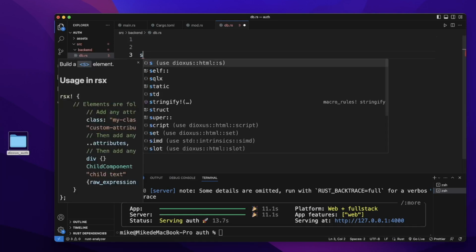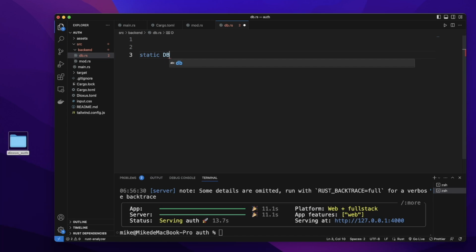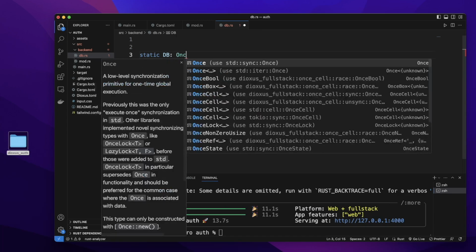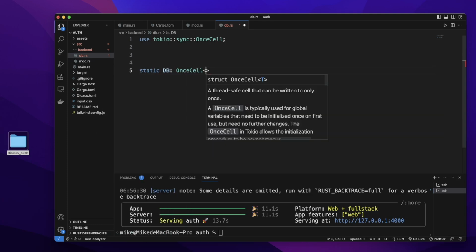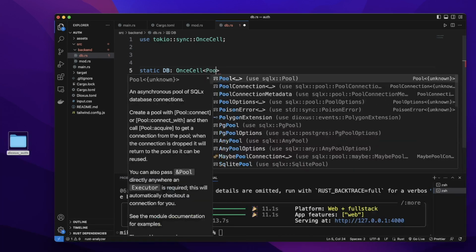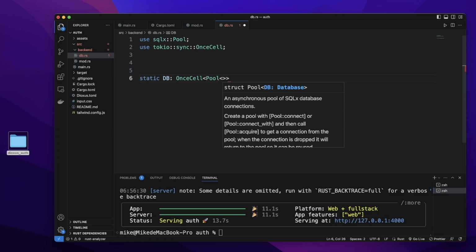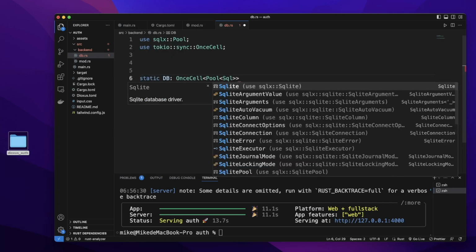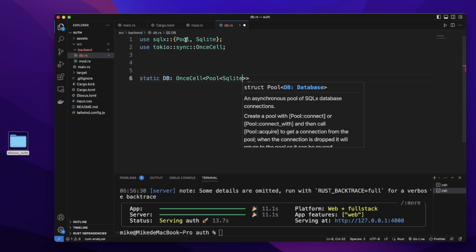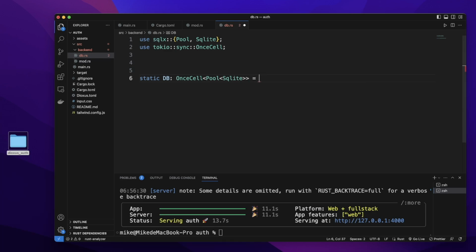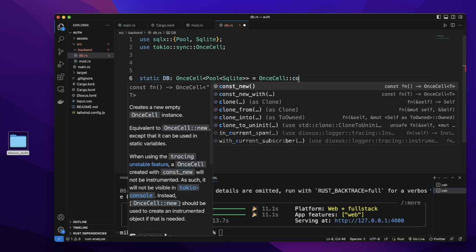Let's create a global variable, static. We'll give it a name, DB. We will give it a type, OnceCell. Import from tokio::sync::OnceCell. We put a database pool in this OnceCell, so it will only initiate a database connection once. In this OnceCell, the type will be Pool. Import from SQLx. In this Pool will be Sqlite, also imported from SQLx. Equal to, we will call the OnceCell const new function.